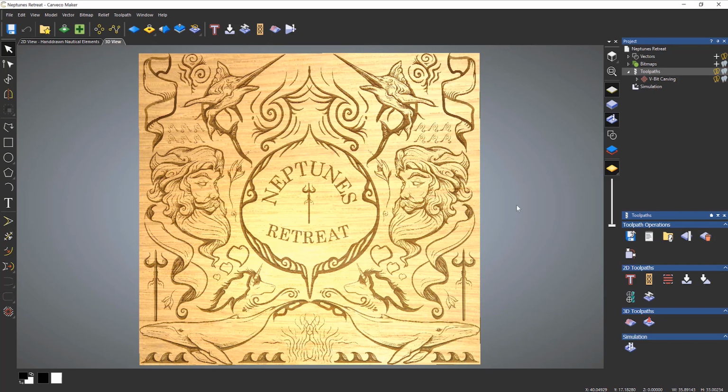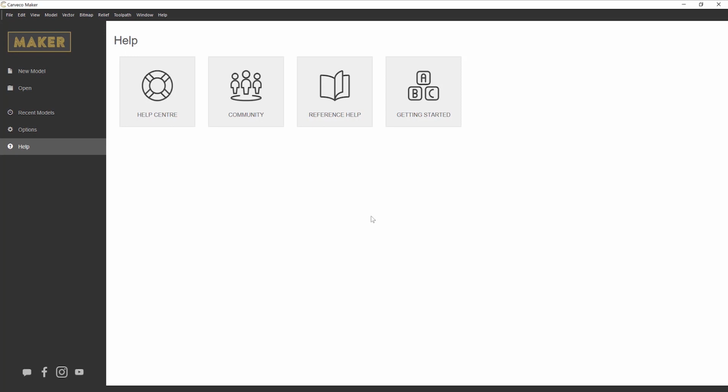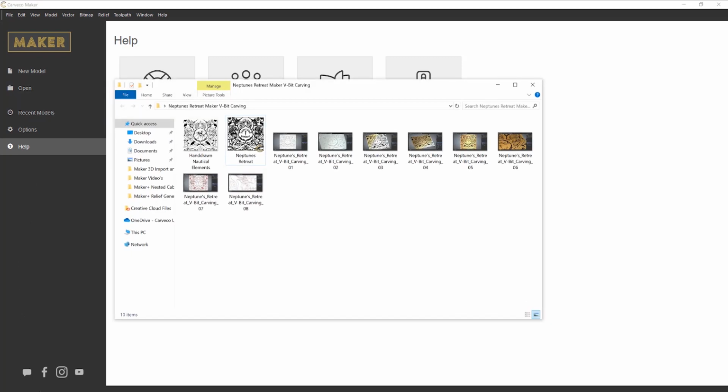Right, so to start off, I'm just going to close this model and bring in an image. I'll show you how you can trace around the image to save a lot of work. There are a couple of ways that you can import images. One way is to go over to Open and then just select the image. Another way is to just grab the image and drag and drop it into Carveco Maker.